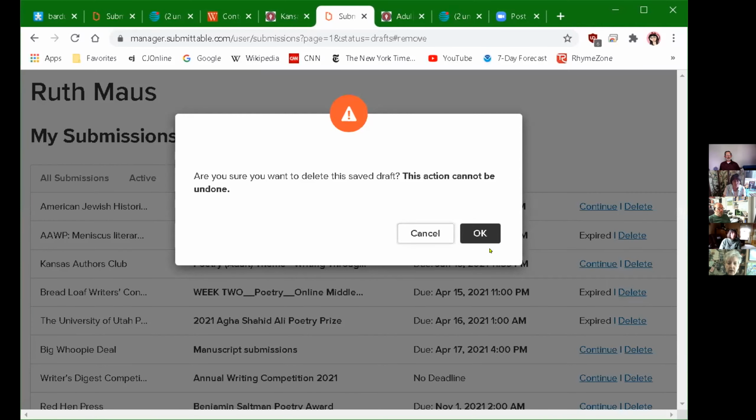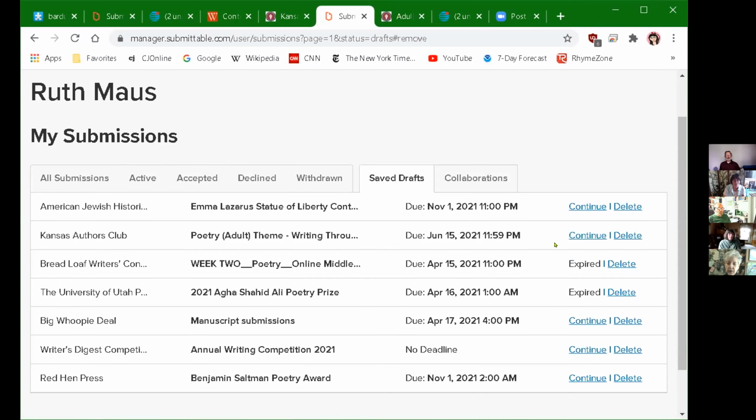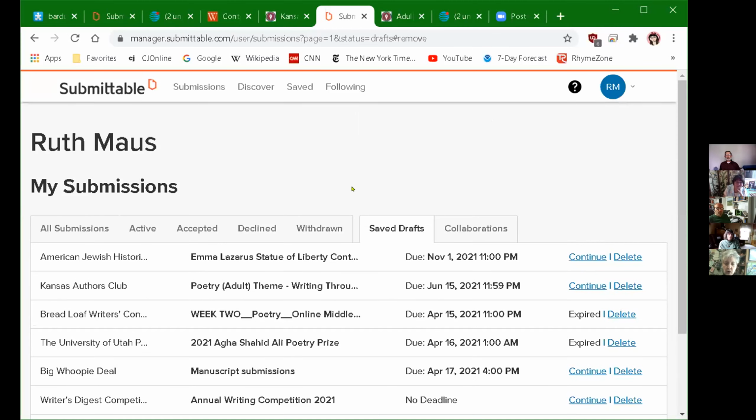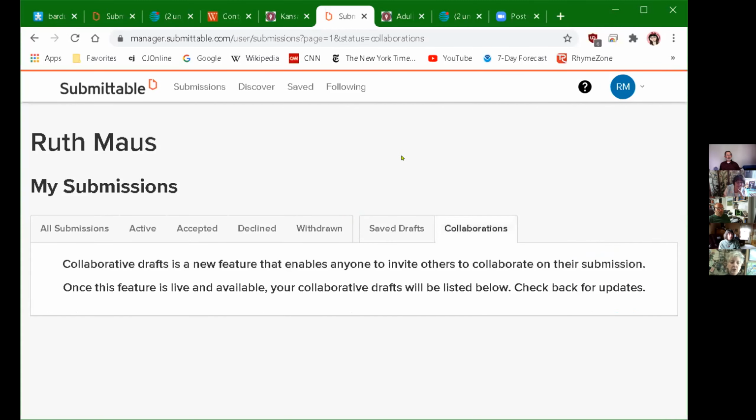You want to delete the saved drafts? Yes. And so forth. So I can go through and clean that up later. But like Bread Loaf Writers Conference, well, that expired 2 days ago. So I need to check this more often. Collaborations is a feature that they are going to have soon. They don't have it in place yet.